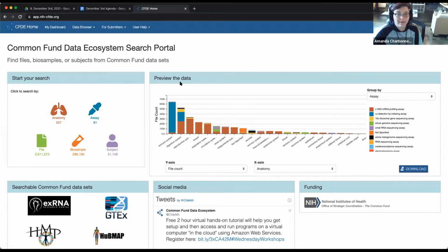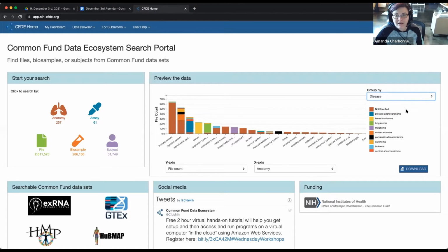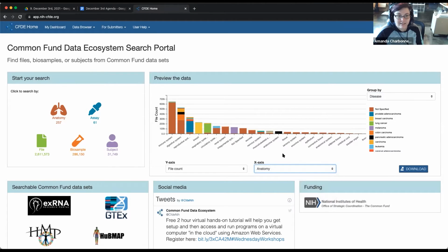And the way that the portal basically works is if you just want to see what's here without doing a deep search, we have a little interactive plot where you can say, show me what anatomy terms you have disease data on, and it gives you, this is by file, the file counts we have for things about the immune system, reproductive system with prostate adenocarcinoma, all that sort of thing. So you can do a high level view of what kind of data exists.